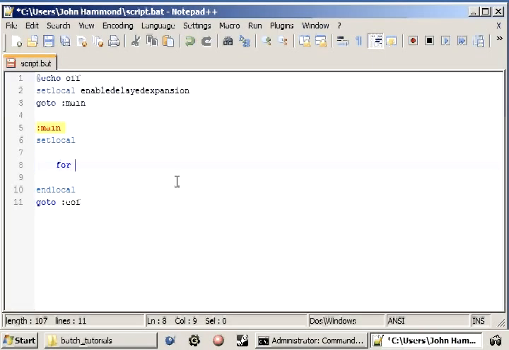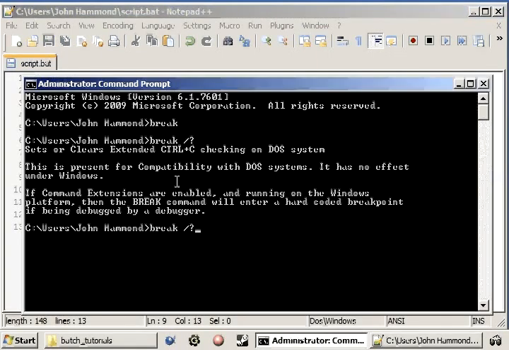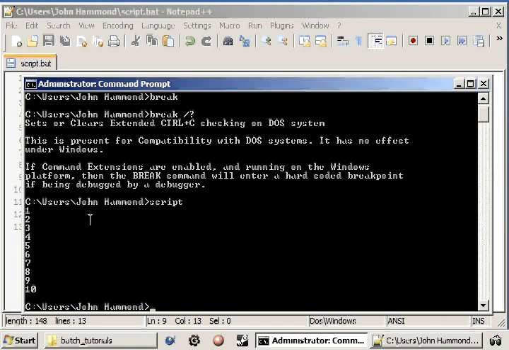Let's do for, and I'm going to use /L so we can get integers and go through numbers. I'll use %%G in a set of (1,1,10), we'll do, and then we'll just echo out the value. Echo, not echop. And then we can run our script. 1, 2, 3, 4, 5, 6, 7, 8, 9, 10.